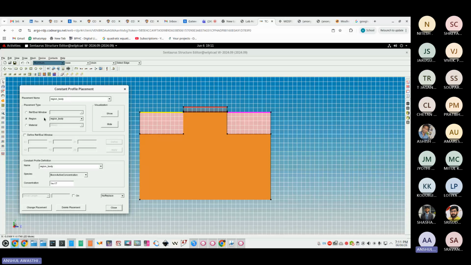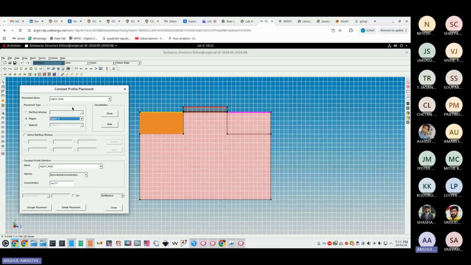Now the second region is source. So source, again, I'll change the name to source. It should be doped with boron, sorry, it should be doped with phosphorus. So I'll select phosphorus and it should be heavily doped. I'll make it 20.